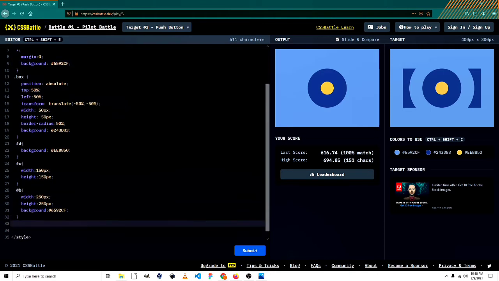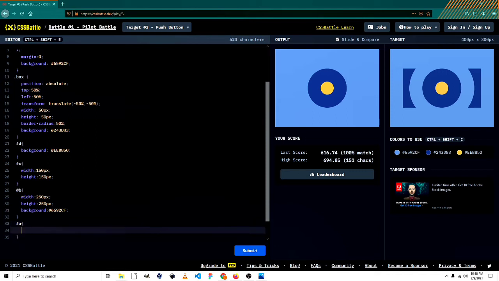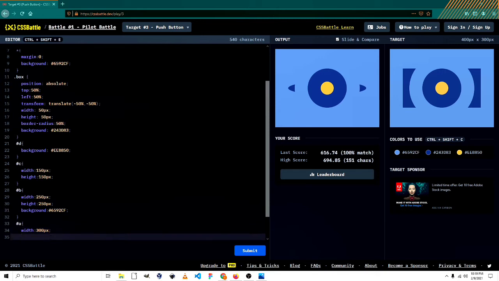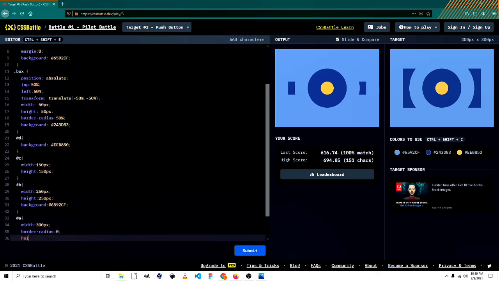And then let's style the A tag. A tag, I think the width is like 300. 300 pixels. Height. So before the height, I don't see any border radius, so let me put border radius to be 0. And then let's have a height of, I think, 150 pixels. It should sound right.